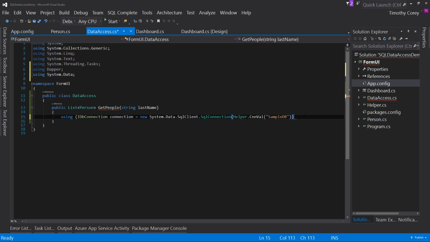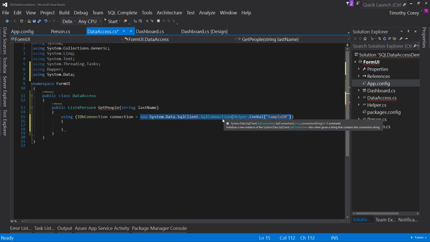Then all we need to do is add our curly braces. And these curly braces tell us where the start and finish of this using statement is. So what have we done so far? Well, we have created a new connection, this connection right here. We've created a new connection to our SQL database. It really was that simple. And if you kind of blink, you missed it.